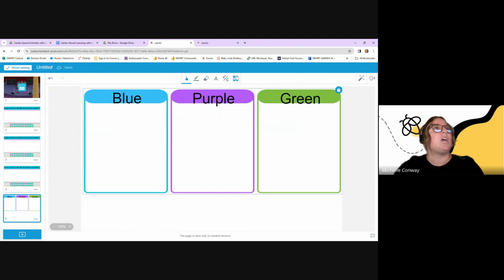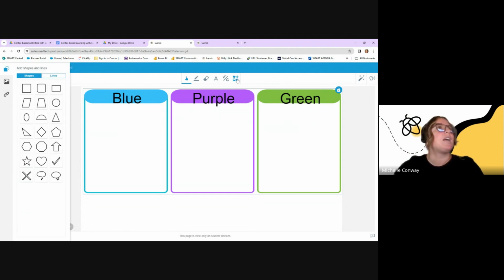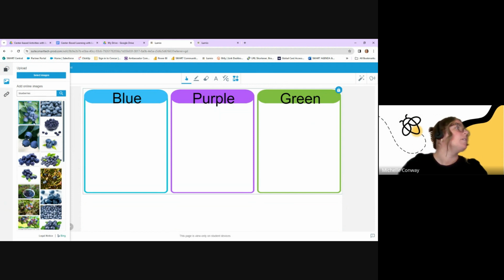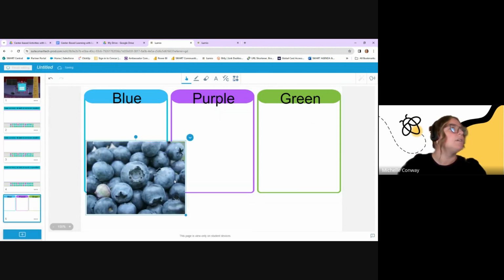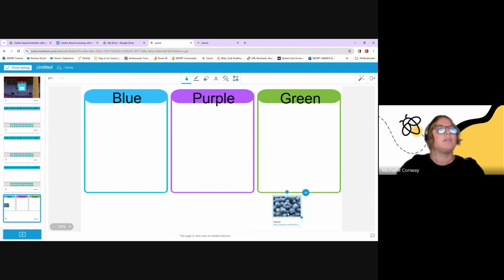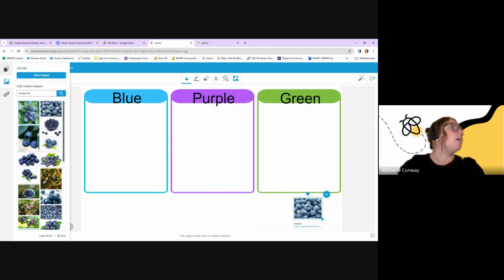Here is an image icon. So in the image icon, so this is my shapes and lines. There's also a picture feature. So here may be where I grab different pictures of blueberries. Make it a little smaller. Maybe I grab, what's purple? Grapes. I feel like I used grapes.